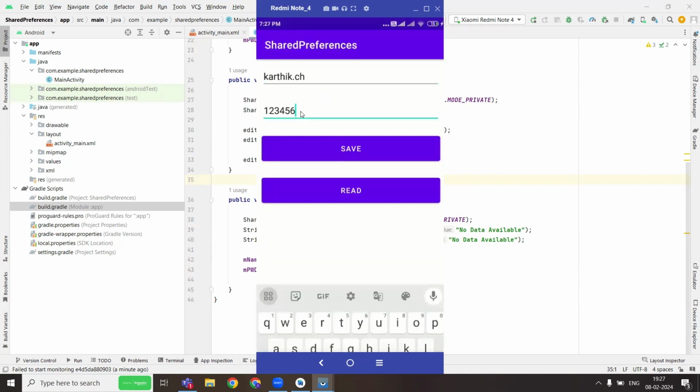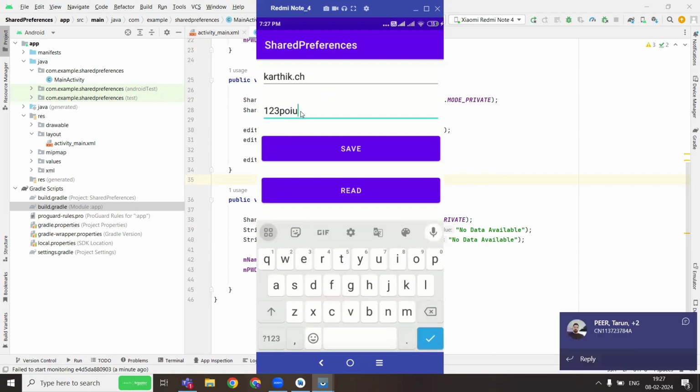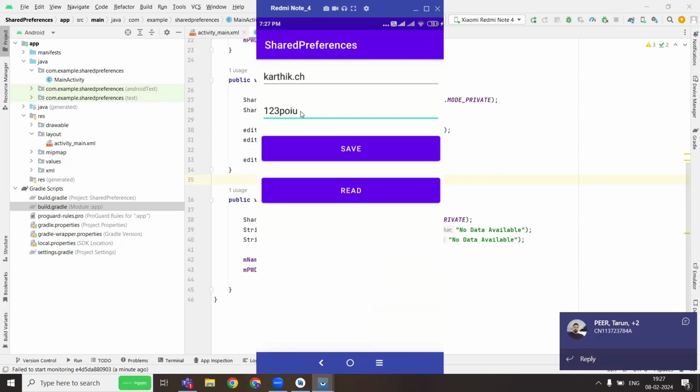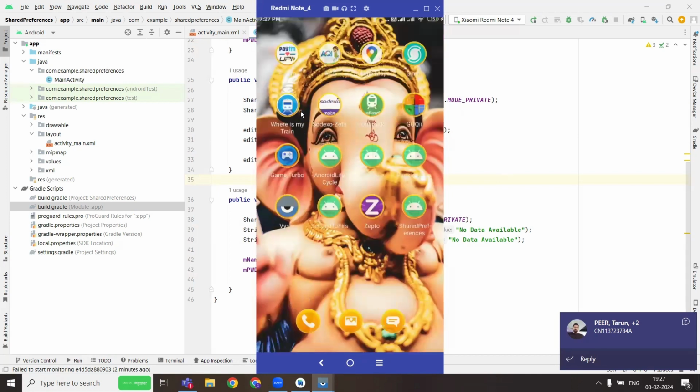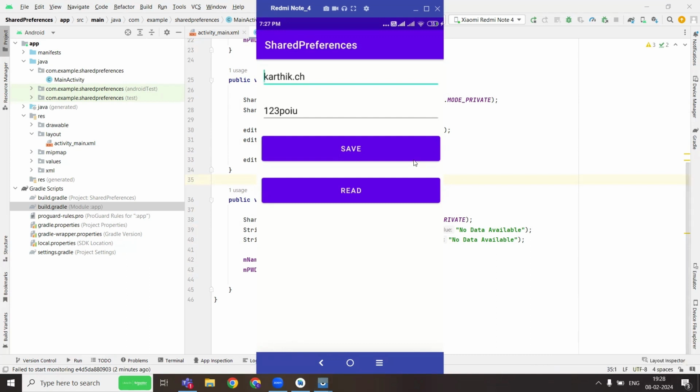For example, right now I'll change this data to something else, PIOQ. Once I have done this, I'll say save. Now my data has been updated. I'll open this again, and when I say read, you can see my data has been updated. So there are two things which we need to observe here.